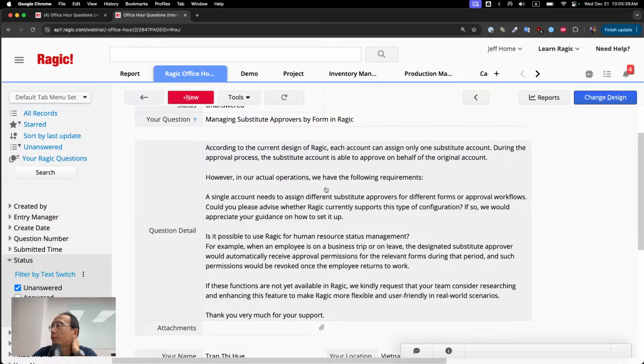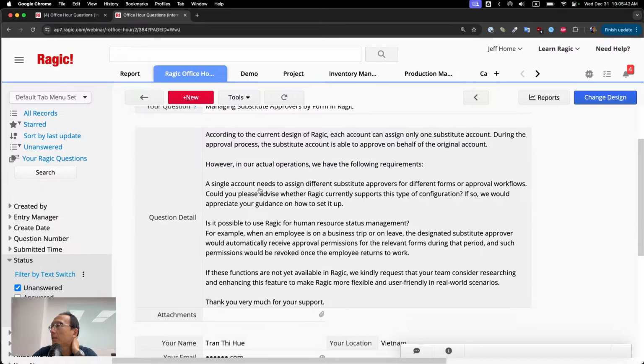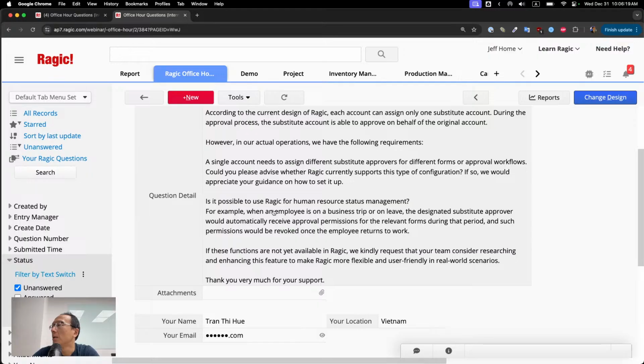In our actual operation, we have the following requirements. A single account needs to assign different deputy approvers to different forms or approval workflows. Okay, so not only do you need multiple deputies, you also need to assign different forms or workflows for different deputies. That sounds a little bit complicated to configure, though. Could you please advise whether Ragic currently supports this type of configuration? If so, we would appreciate your guidance on how to set it up.